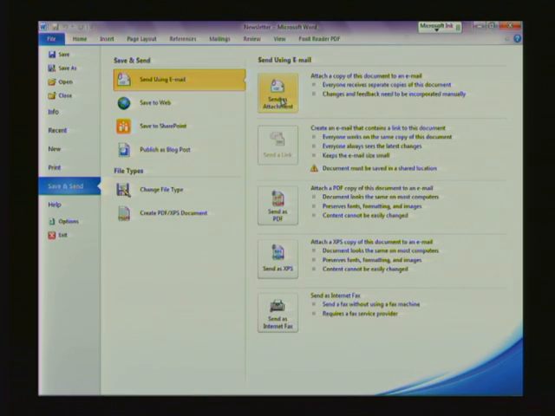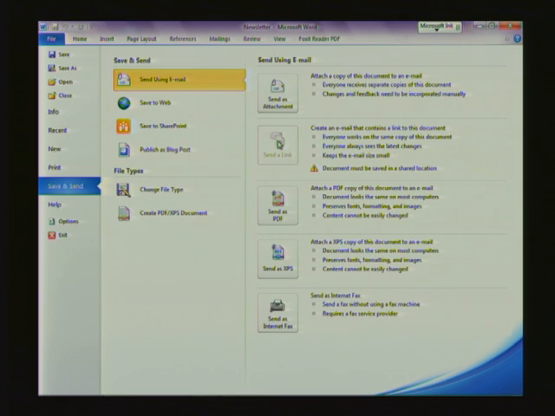And if you are in a network, you could even send a link. So they would have a hyperlink sent to them via email. And if they were to click on the link, it would take them to the document saved on a central server. You can also opt to send your document as a PDF or portable document format.